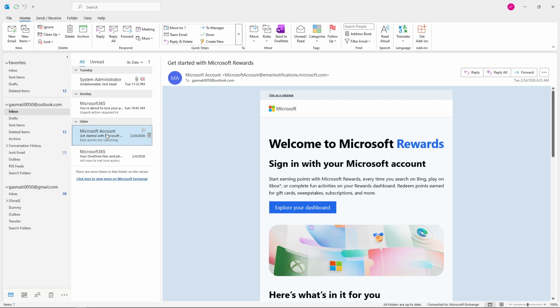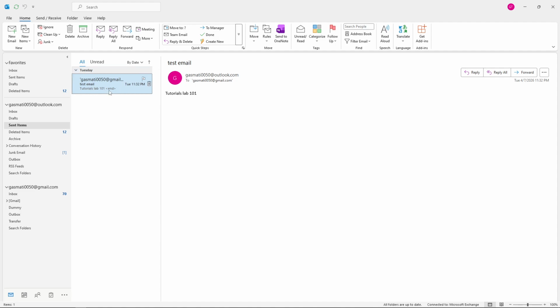Once your email has loaded, you'll need to access your sent emails. This is important because you can only recall messages that you've already sent, not drafts or received emails. On your left navigation menu, locate and click on Sent Items. This will display a complete list of all the emails you've sent from this account.